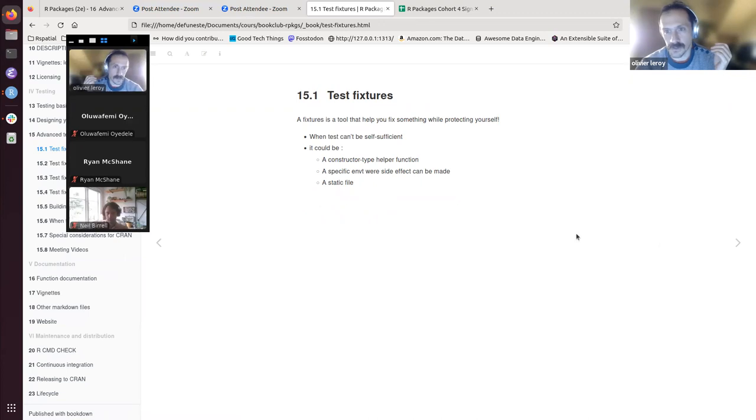Okay, test fixtures. The word fixture comes from carpentry and stuff like that. It is a tool that helps you fix something while protecting yourself. You can imagine something you put in your workshop, where you can modify something while not messing with all your stuff. Why do you need test fixtures? It's when a test needs to be self-sufficient, as we said, it was one of the rules. You need to modify something, but you need to modify it in a safe way. That's why you are using a fixture.